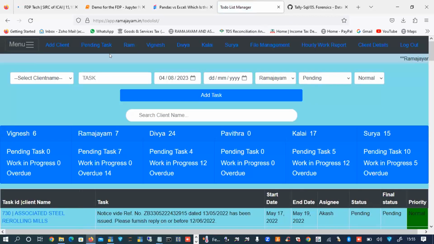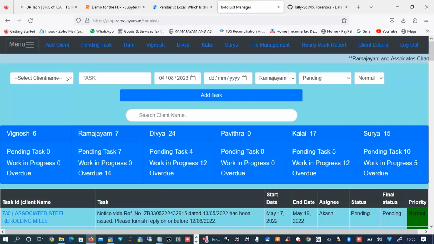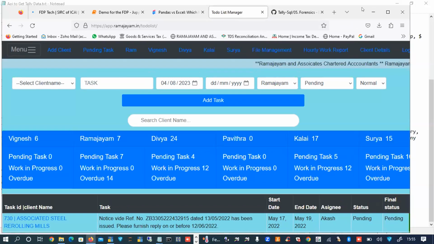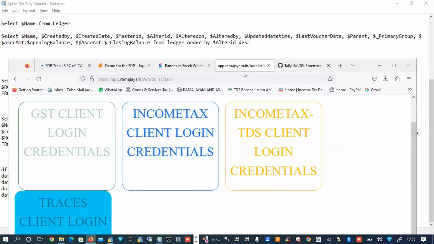This application basically adds all the tasks in my office. You can assign a task to my people in my office, and it is built on this Python Django platform. I have a lot more functions on this. All the usernames and passwords of the clients, which we basically put in an Excel file, you can click on this client login details. Here you will have GST login details, TRACES login, income tax login details of all the clients.